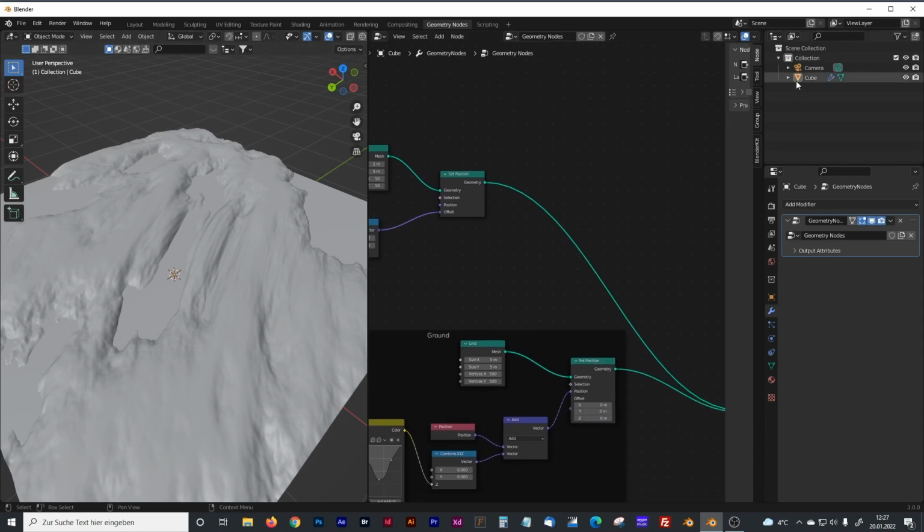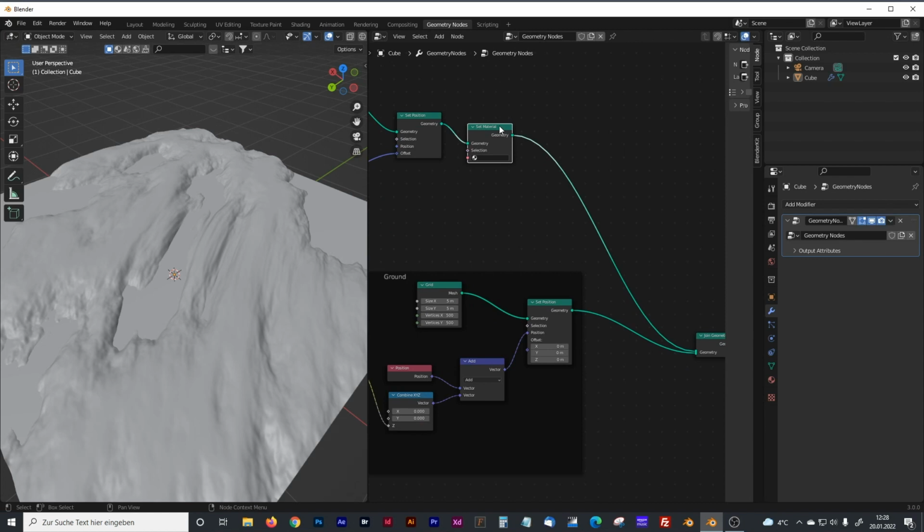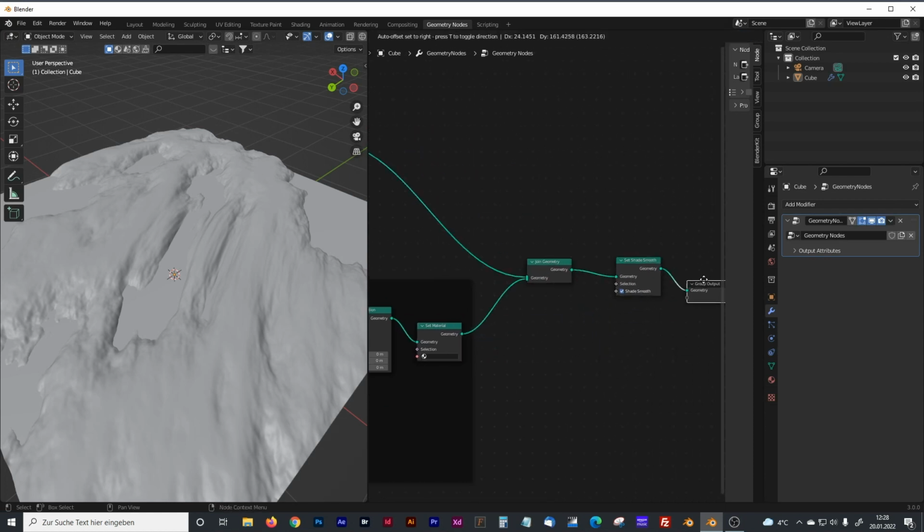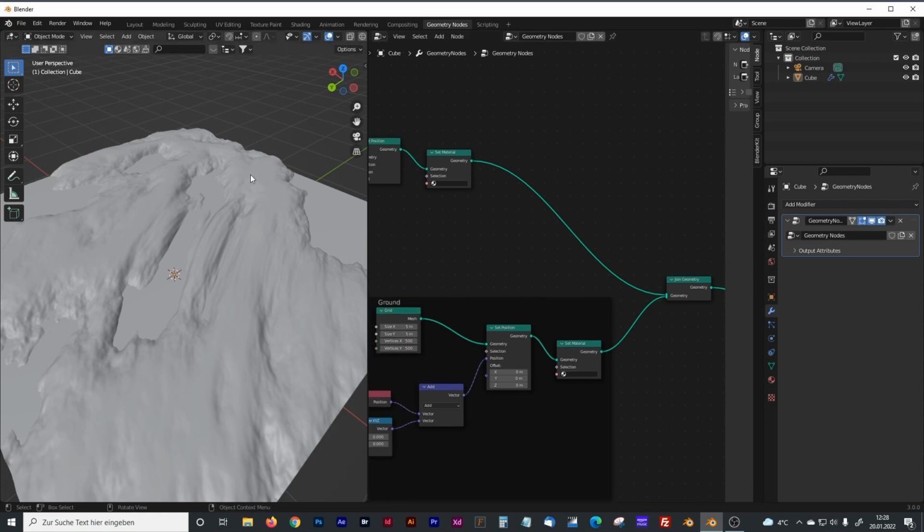So the problem is that all the geometry nodes happen inside that cube, so we can't just put any material on the cube and hope that the material will be on the water or on the ground. So we have to set the material inside the geometry nodes. Therefore, we have a set material node. We can put that right behind the position, and one right behind the position of the water. And therefore, we can now later on control the material of the ground and our water.